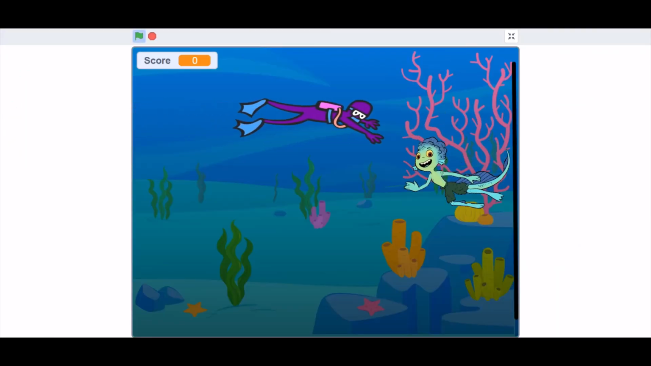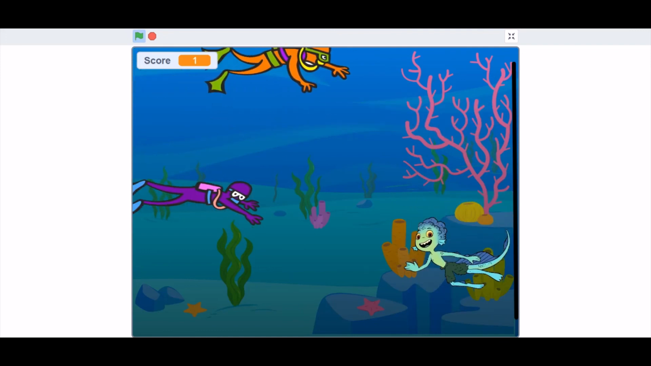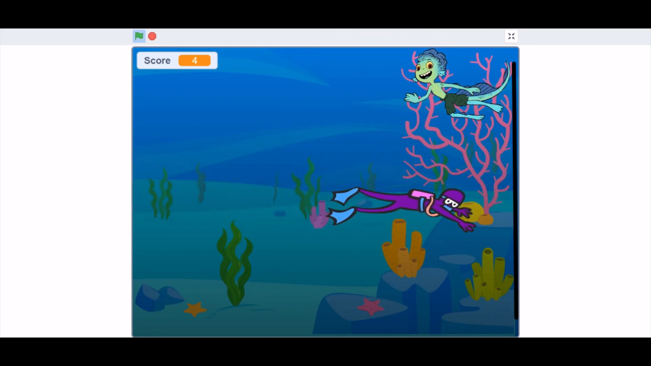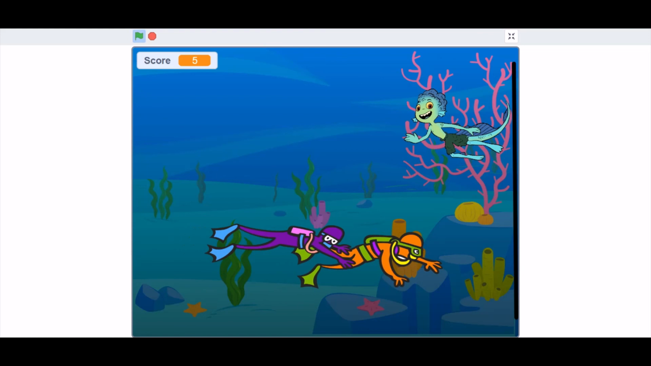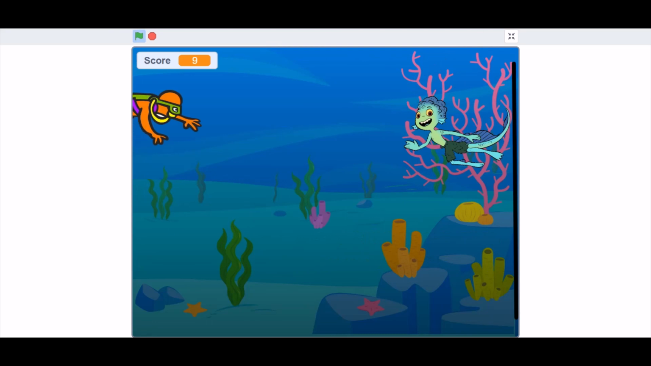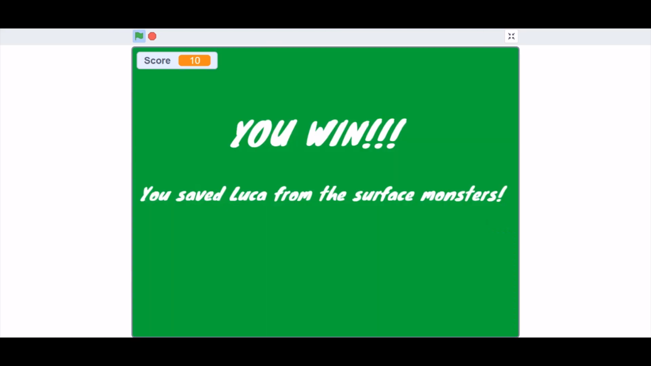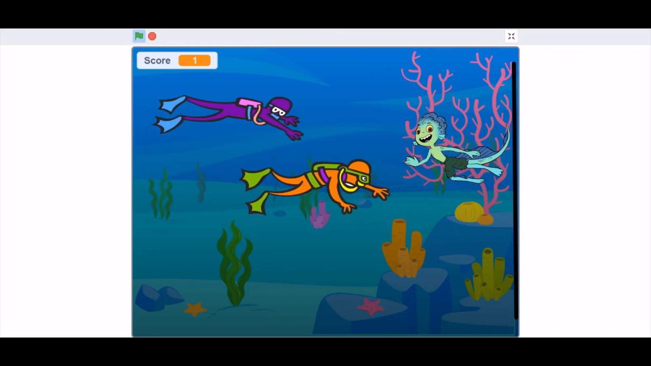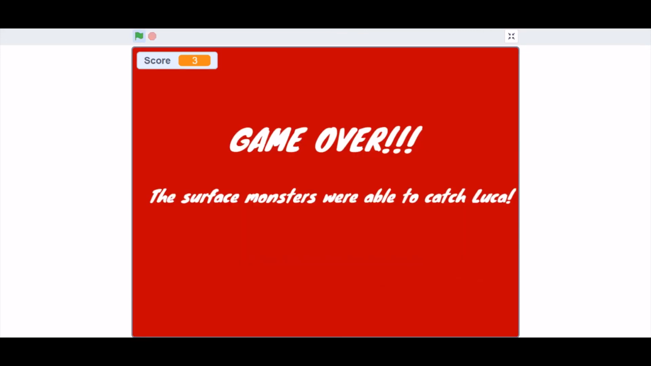So let's switch to the larger screen, and then Luca can move. It scores points when it's saved from the divers, like this. Now our score is 5. You can keep moving from the divers like this. Just avoid them or you'll get out, like this. If the score reaches 10, the you win screen will appear. And let's see what happens if Luca touches the surface monsters. We lose.